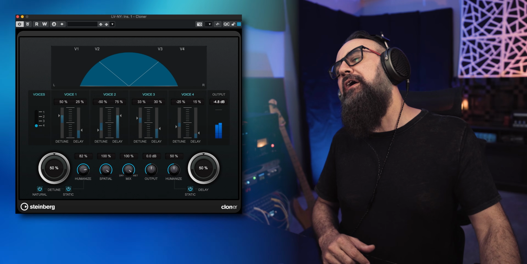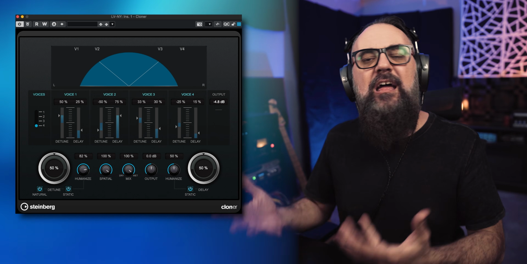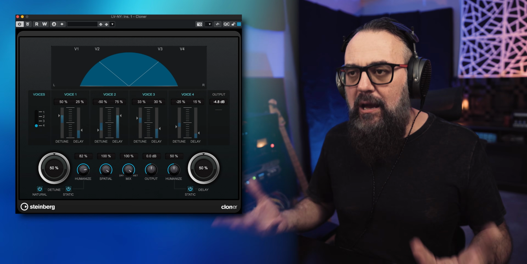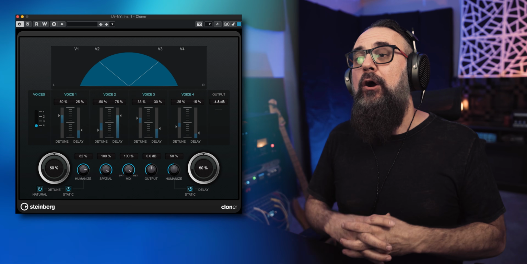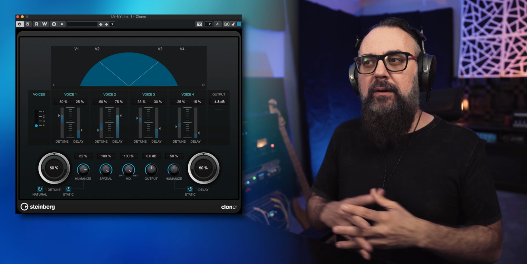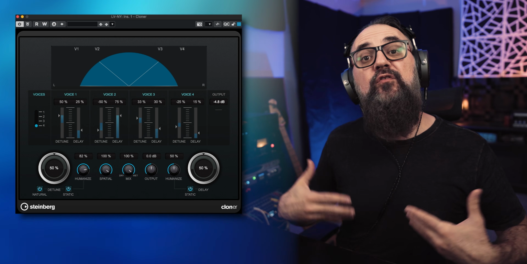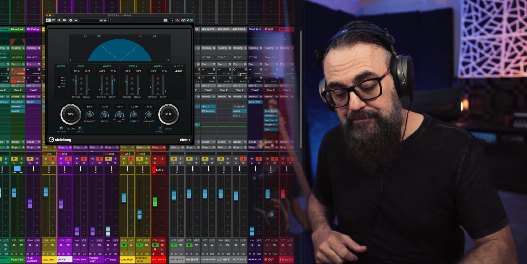This type of plugin and this type of effect, in my book, unless you're working on a special effect, is not meant to be heard that much. It's more kind of an effect you want to feel more than hear.